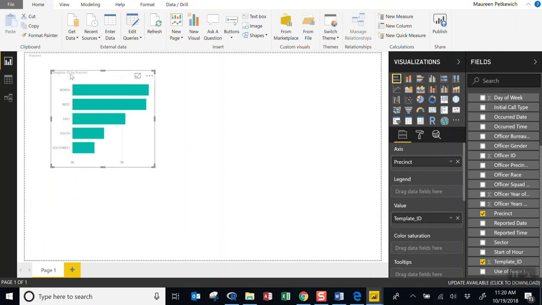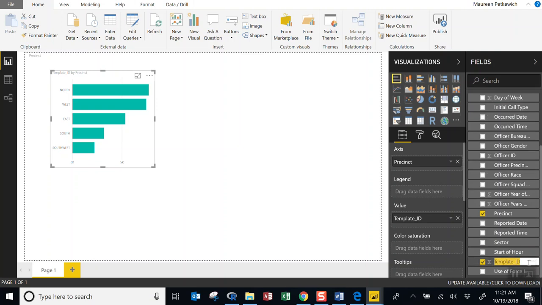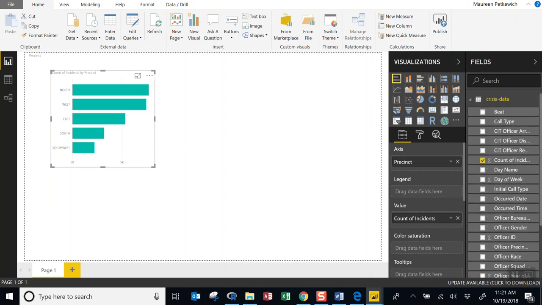Now, if you notice up here, it says template ID by precinct. I do find it's a little difficult to change this name unless we change it on the field name over here. So I'm going to go ahead and do that. And so if you click on these dots, you'll get an option to rename. And I'm going to call this count of incidents. All right. And so it moved that up because this is sorted alphabetically. So my new field got moved up here, count of incidents.